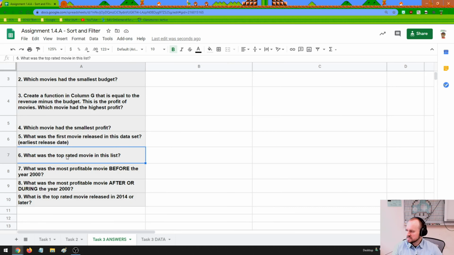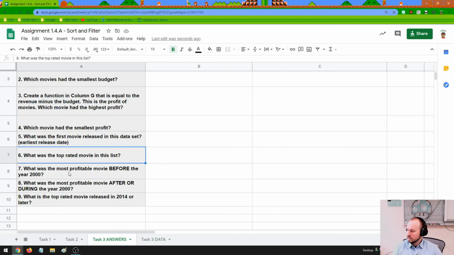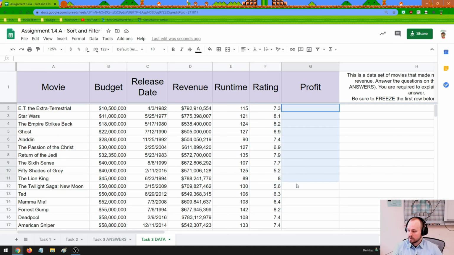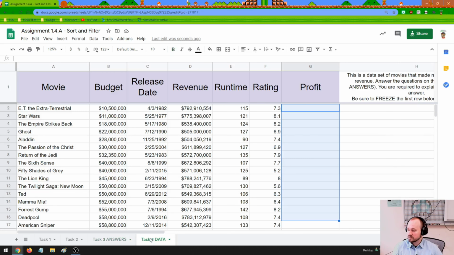Okay? What was the top rated movie in this list? Sounds like we need to sort by rating. What was the most profitable movie before the year 2000? So now this is a multi-part step because now you need to have this profit column figured out, but we also need to go in and filter the data to have it before the year 2000.